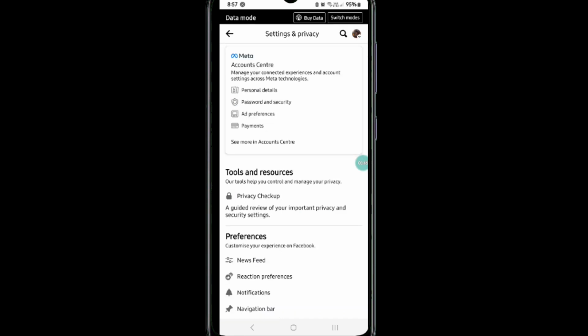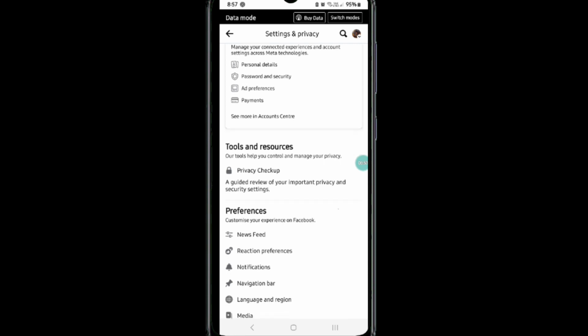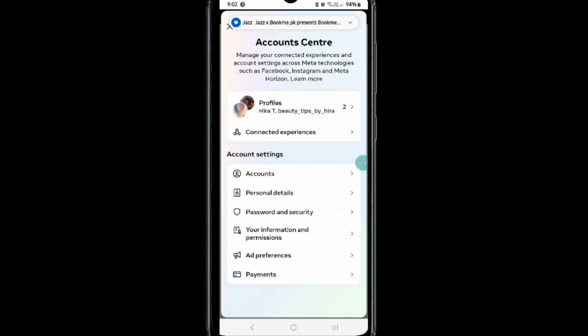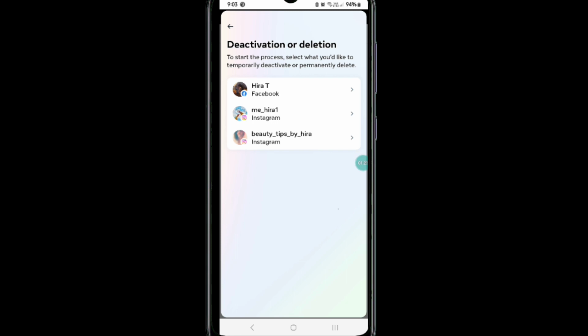Moving on to the next step, click on the Meta Accounts Center option here. After that, tap on the Personal Details option. Now, click on the Account Ownership and Control. After that, click on the Deactivation or Deletion.